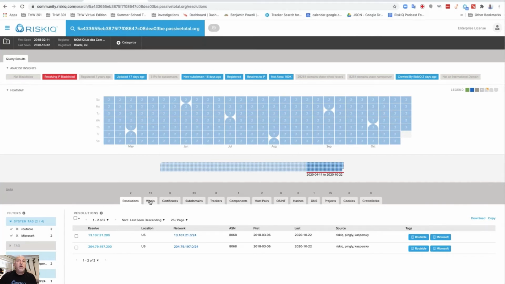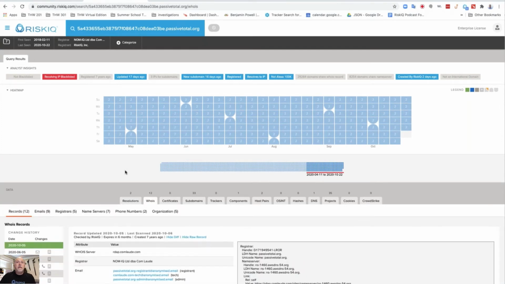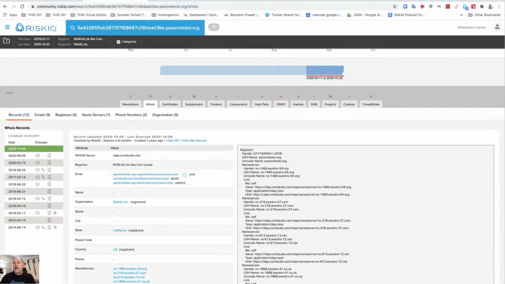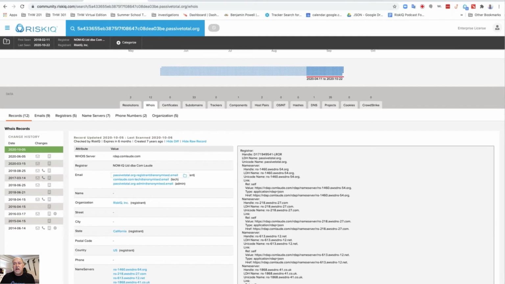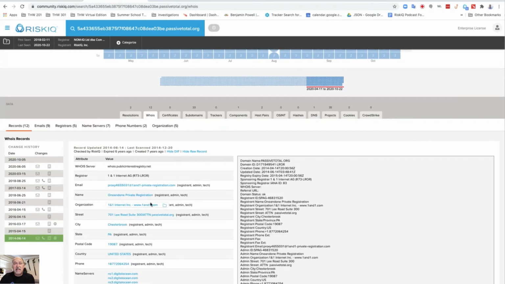So if we take a look at the WHOIS records, if you're using one of the free accounts, either free email or corporate email, we show you the last record. We don't give you the history, okay? We have over 10 years worth of history. So we can go back in time and see when Brandon and Steve registered, they had privacy protection.